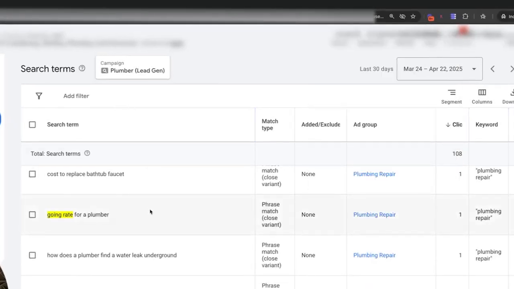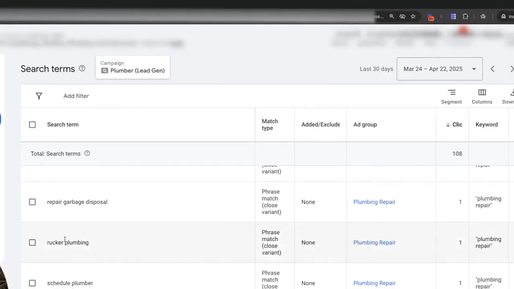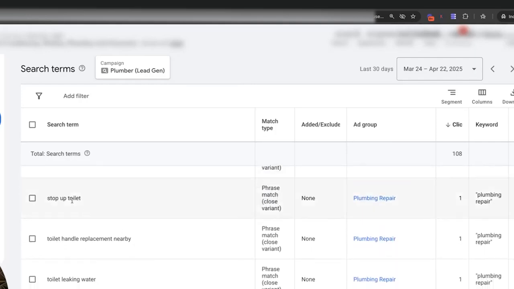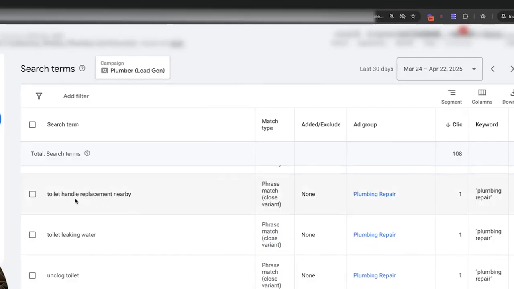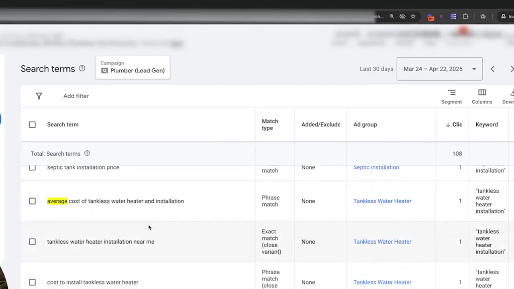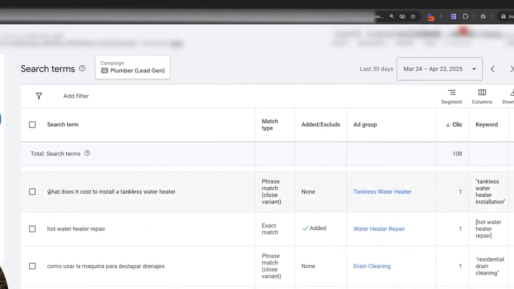So you can see, guys, how you can move through accounts insanely fast. Get rid of that. That looks good. Stop up toilet. So I just grabbed this whole thing. Add that as a negative keyword. Toilet handle replacement. So I would get rid of handle replacement as the root negative keyword. Average. I don't like average.